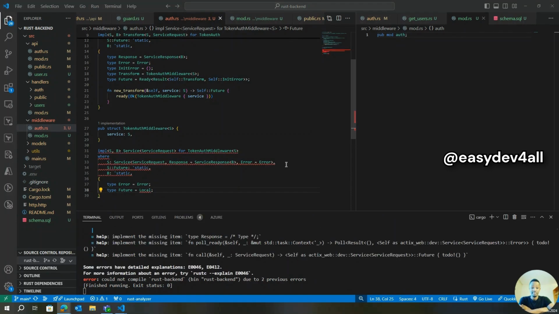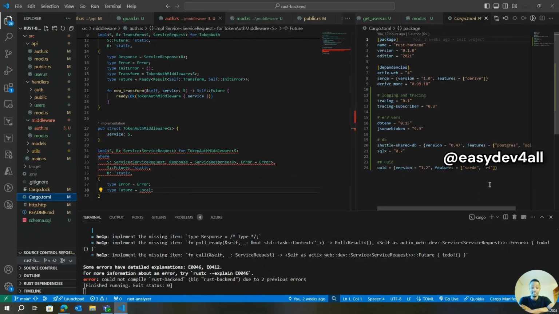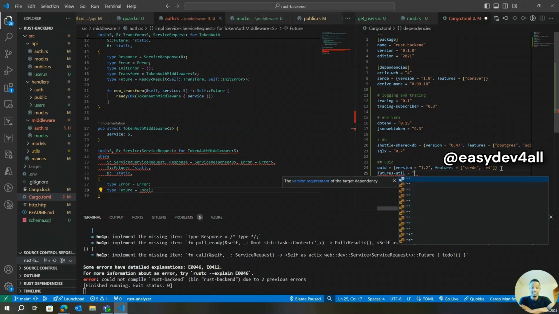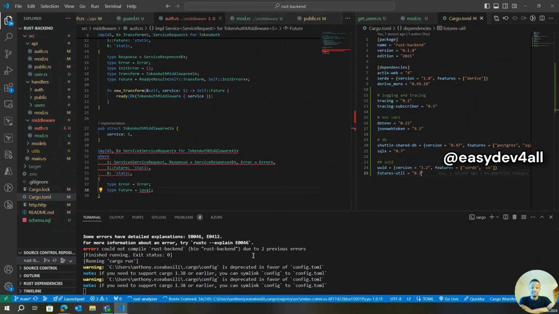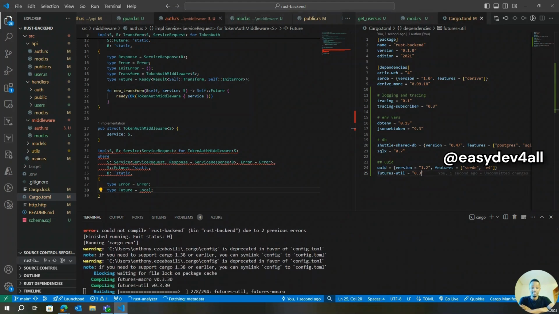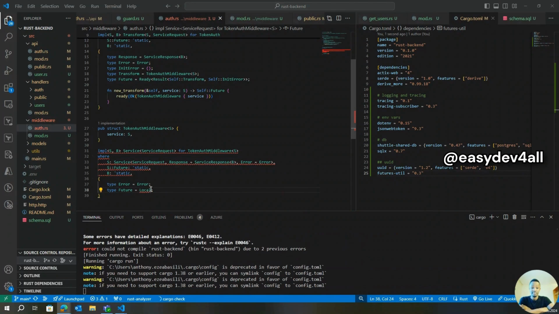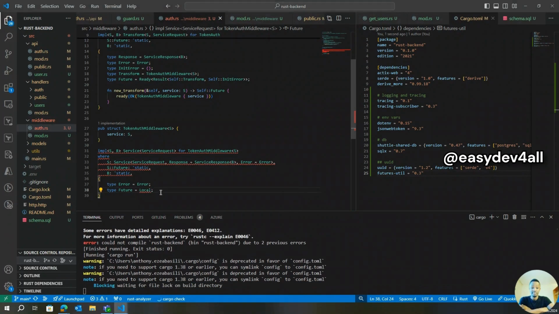Okay, I don't have this installed. So let's go to maybe on this window, I can open Cargo Toml, and then I need to install features utils, and then I need version 0.3. And then just give that a couple of minutes to install, and then we can proceed. So our installation is done. So now I need local box future.